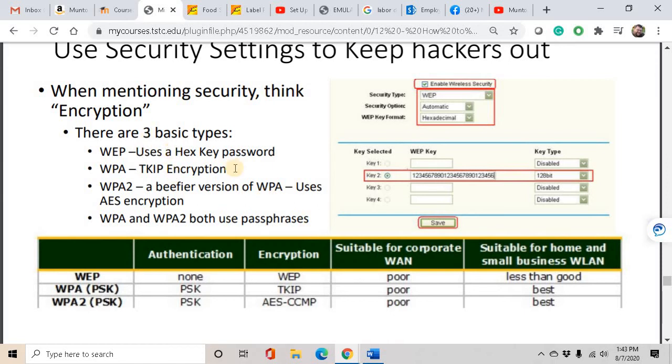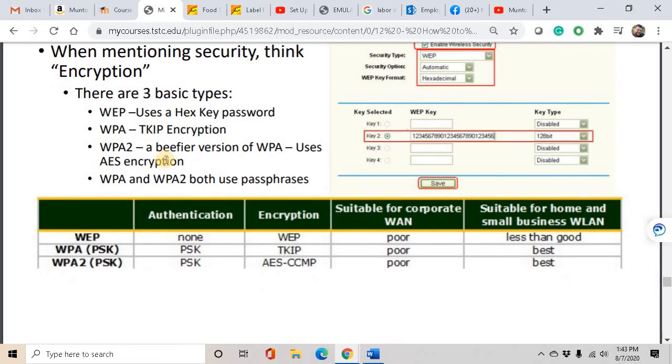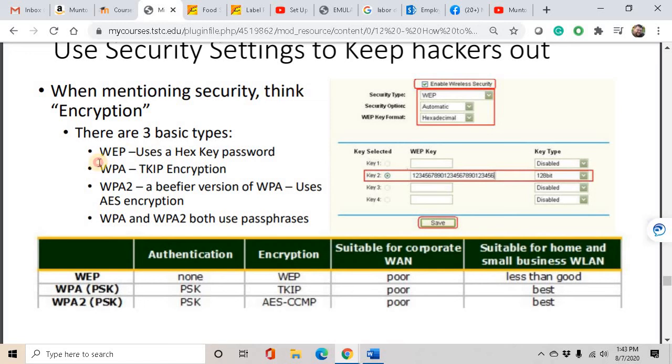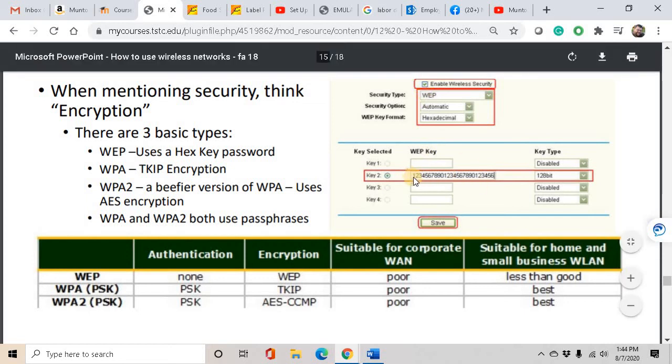So which is also probably why our power systems are on 60 hertz, so that they have such a long transmission range. So looking at security, you'll notice there are things you have to keep in mind: WEP, WPA, and WPA2. Notice that WPA and WPA2 use passphrases. WEP uses a hex key.